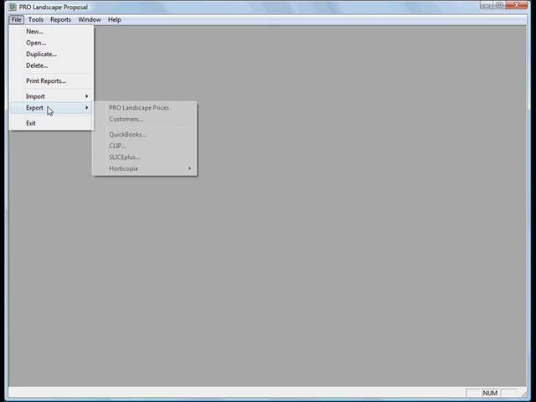In this next tutorial, we'll show you how to export your Pro Landscape database prices into an external file, and we'll make some changes to it, and then we'll go ahead and re-import those changes into the database. Now to get started, let's go up to our File menu in Pro Landscape Proposal and select Export and Pro Landscape Prices. Now this process is going to take a minute or so, so let's go ahead and pause the video.